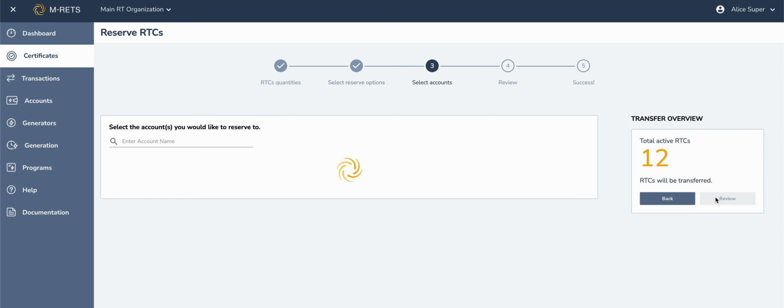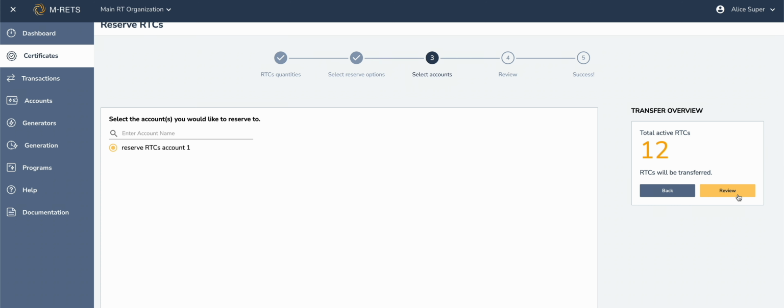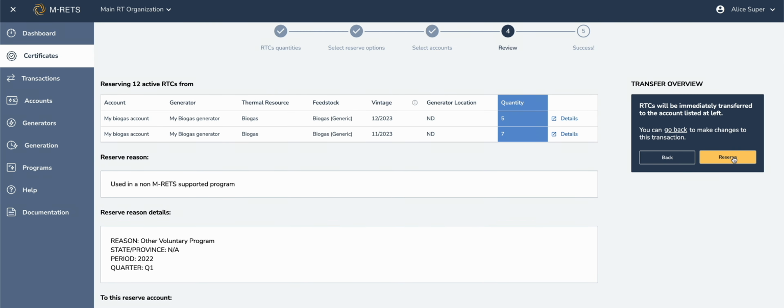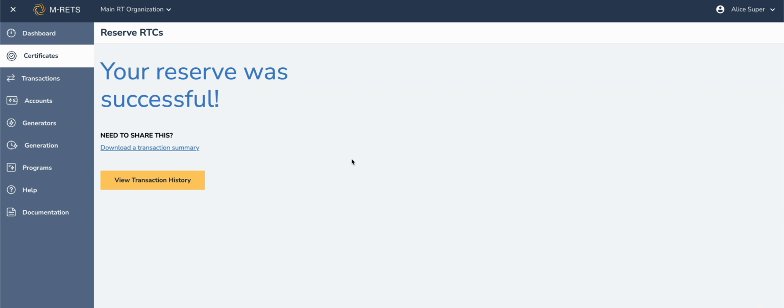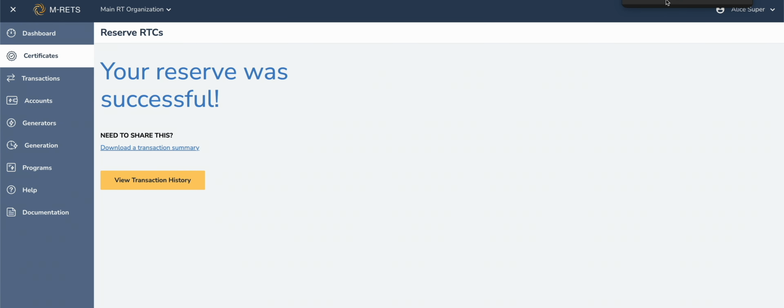Select Next. For Step 3, you will designate the reserve account that the RTCs will be reserved into. For an overview of accounts, please refer to their respective video guides. Select the reserve account or search for it using the search feature. Select Review. For Step 4, the system will provide the opportunity to review the reserve. After review, select Reserve. Your reserve is now complete.